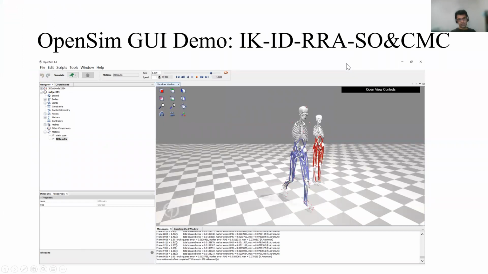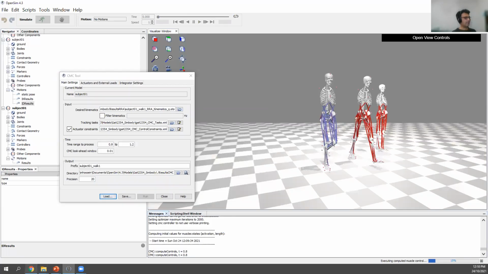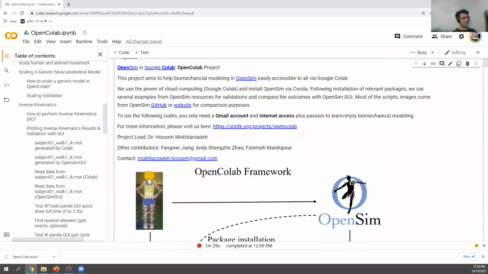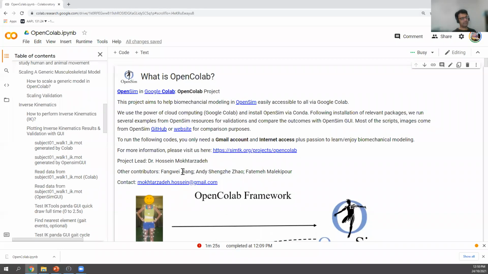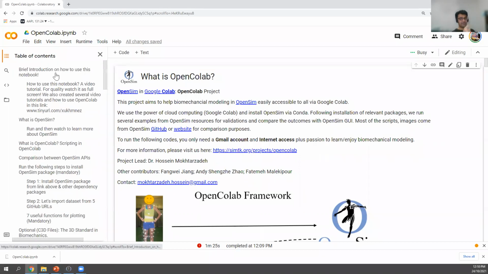Here we did this in the GUI, so you can do it. What we have done is collected this data and put it into our GitHub, and then from there into Google Colab. Okay, this is our Google Colab platform. There's a Google platform that we have built OpenSim on, and you can see pretty much all the details that we have done on the GUI. And the GUI here, you can do it.